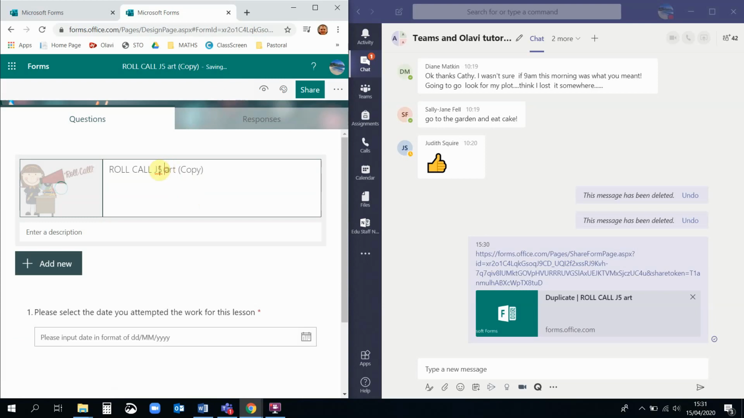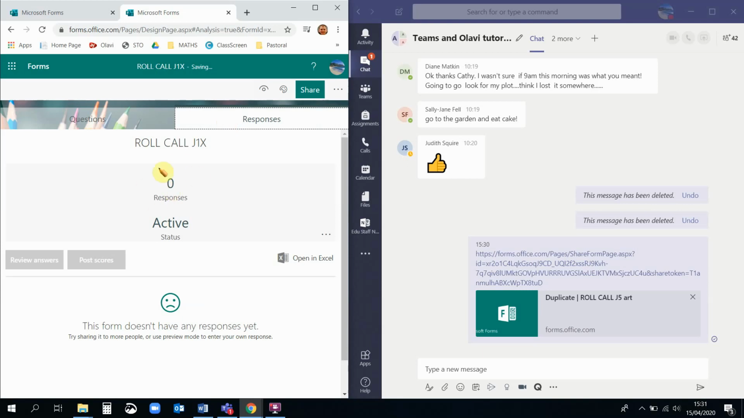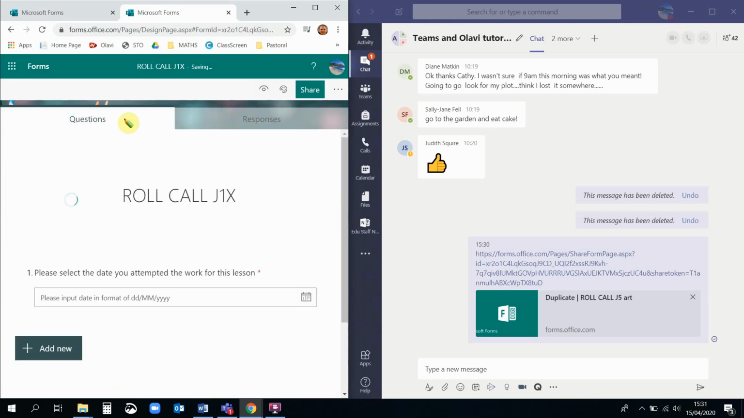So I'm going to click on the title here and make this J1X, and I'm just going to leave it at J1X. Okay, again at the top it says saving. I can go and see my responses, but it should have no responses because I haven't used this form yet. It still says saving.